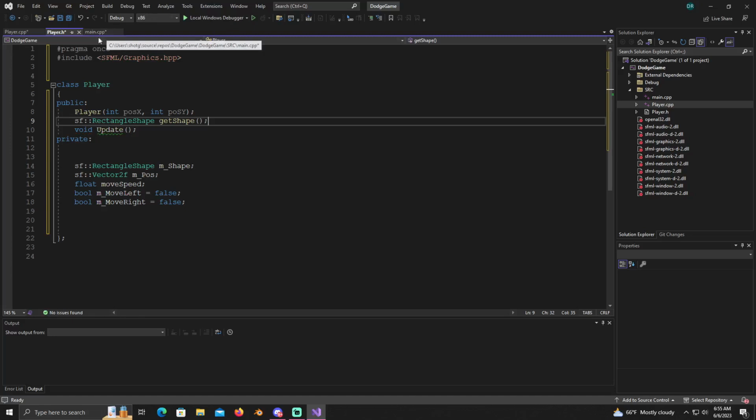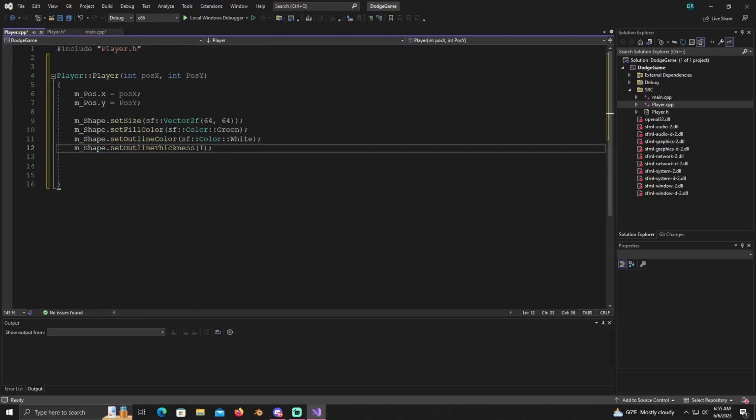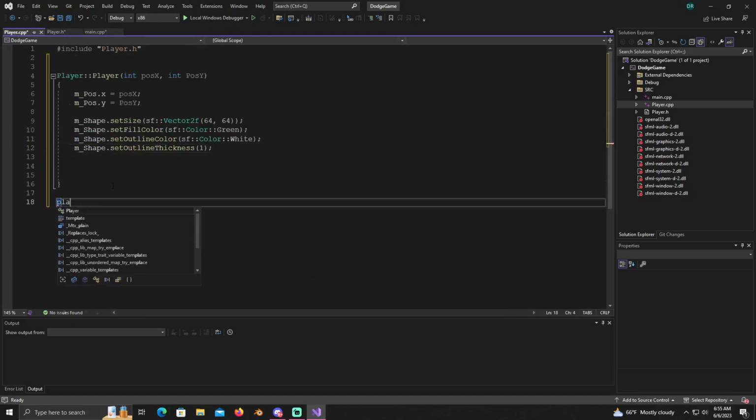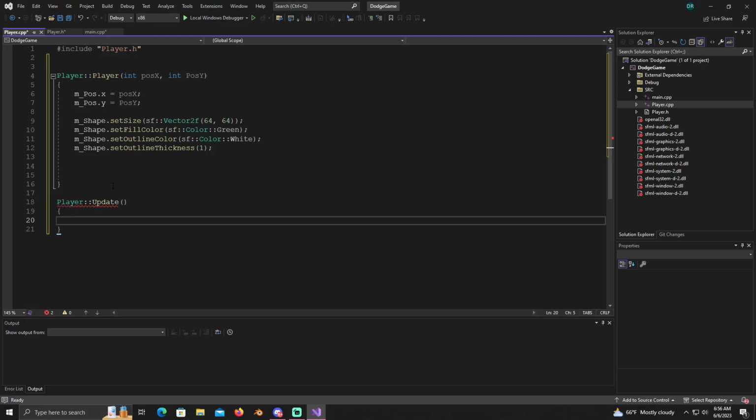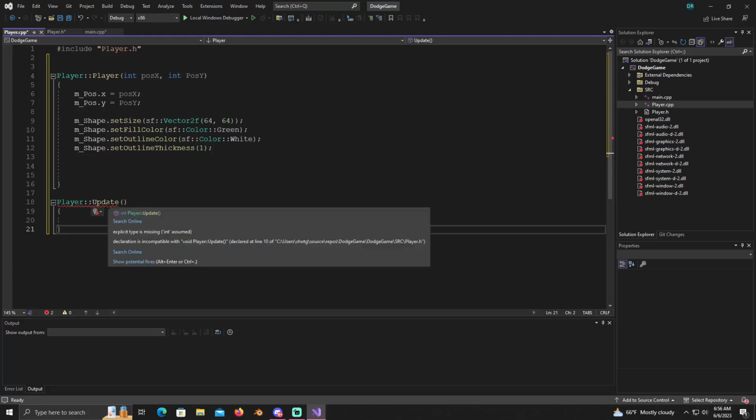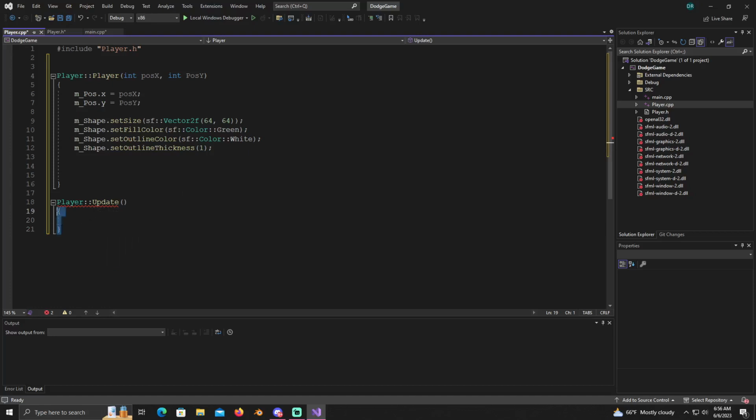After you create that, we're going to go to our player function. We're also going to go ahead and put our update function. We're not going to use it yet, but we're going to definitely create it. I know what's wrong. Didn't put void here.